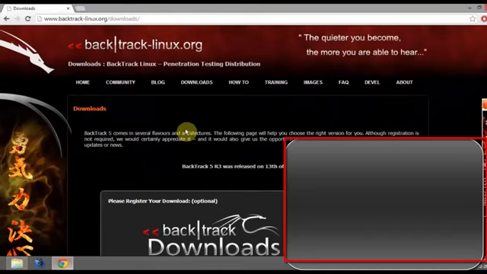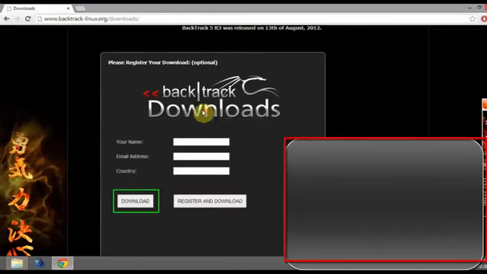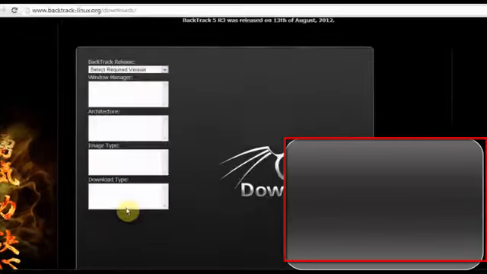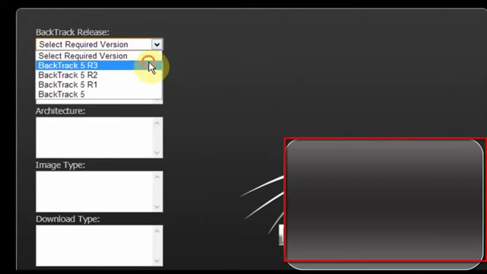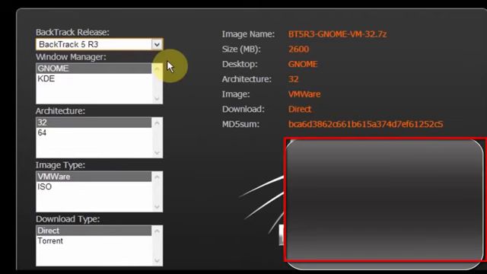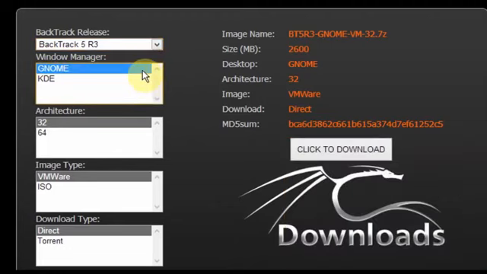To download that, follow the link given in the video description, scroll down and click on download, and the download menu will appear. Now under release, select the drop down menu and select Backtrack 5R3. If you want to select an earlier version you can go ahead and do so. Now under window manager you can select GNOME or KDE, it really depends on whether or not you want the ability to customize Backtrack's graphical user interface. The GNOME version doesn't give you many options for customization, whereas the KDE version will enable you to fully customize your user interface with things like window decorations, widgets, themes, login screens and things of that nature.